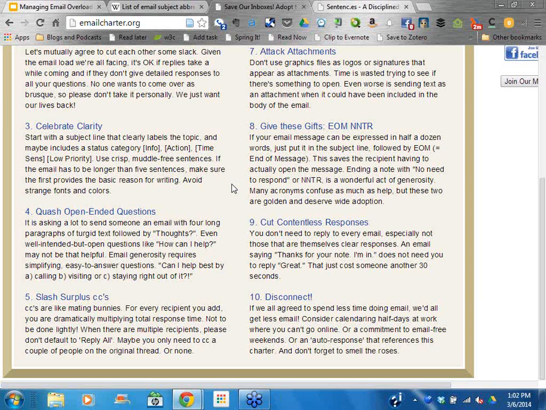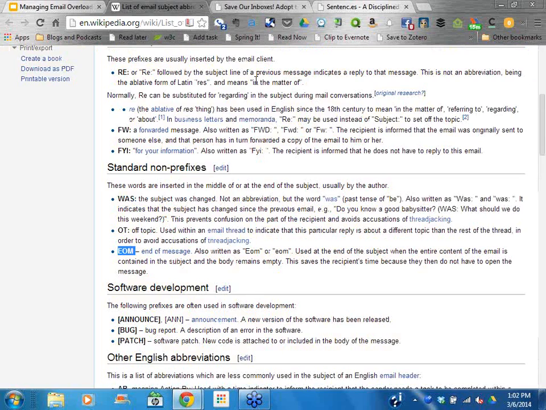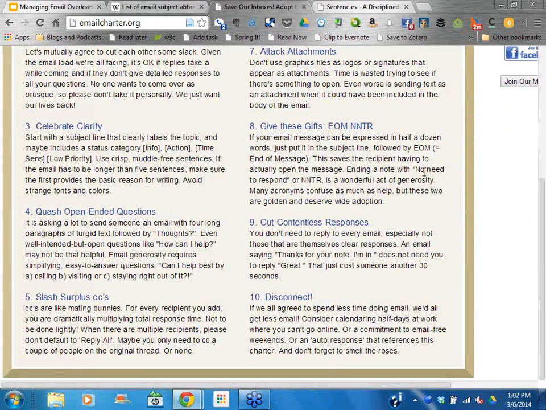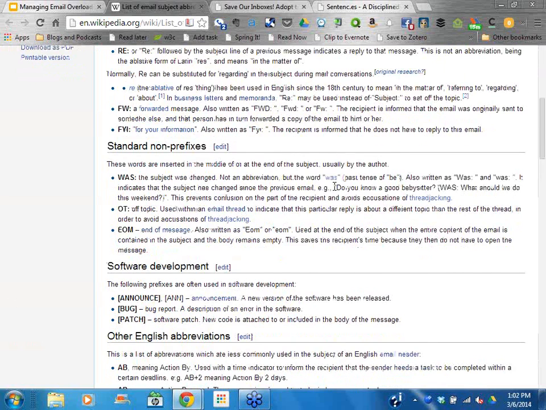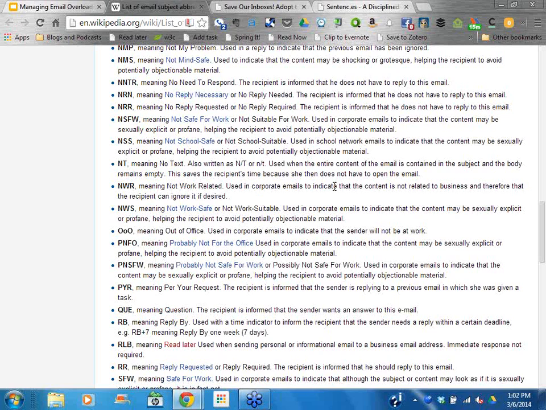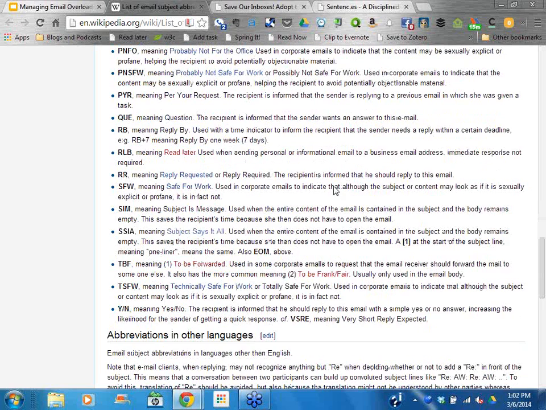The next one is basically going on what I was talking about with the subject abbreviations. The subject abbreviations here that this person is talking about are EOM and NNTR, which means no need to respond. I use no response necessary, but you can use NNTR or NRN, and those acronyms really, really help if you let people know about them. So what I would do is take all the ones that you want to use here in this list, and send an email to everyone you know and say, here are all of the abbreviations that I'm going to use.